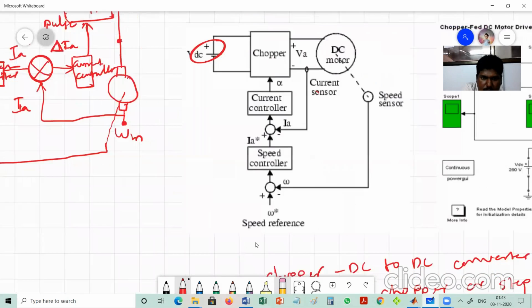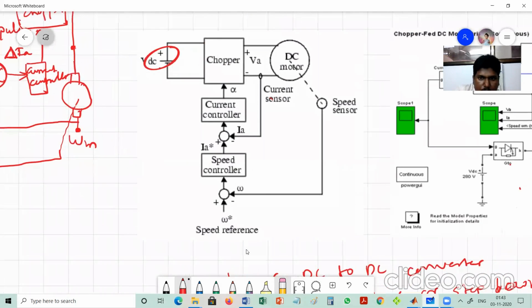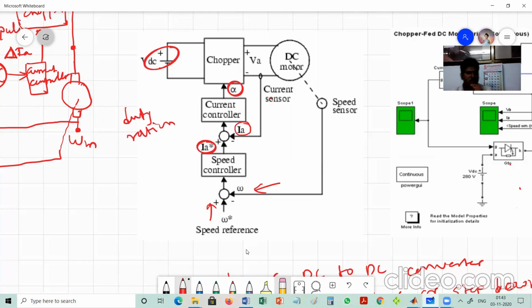So this scheme is similar to that. Here also the actual speed is measured, it is compared against the speed reference, and the error is given to the speed controller. The speed controller is embedded with a current limiter. The output of the speed controller is the current reference, it is compared against the actual current, and the error is given to the current controller. In this case the output of the current controller is shown as alpha. Alpha is the duty ratio. You can show it as a pulse or a duty ratio.